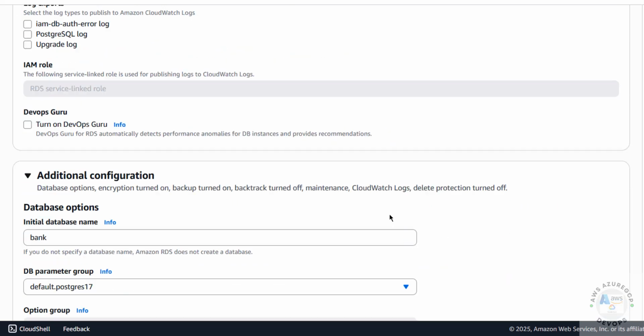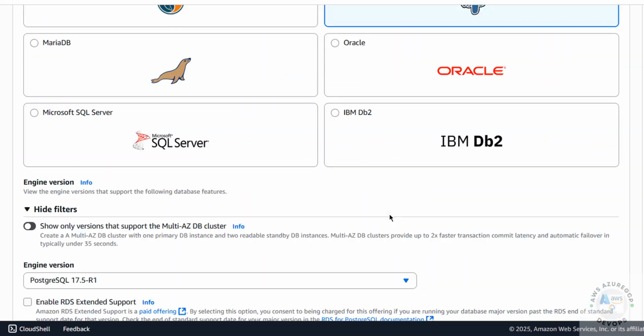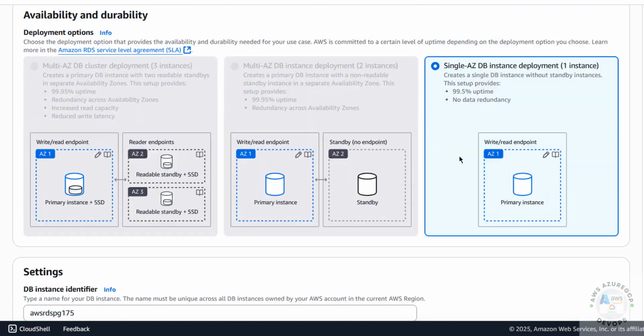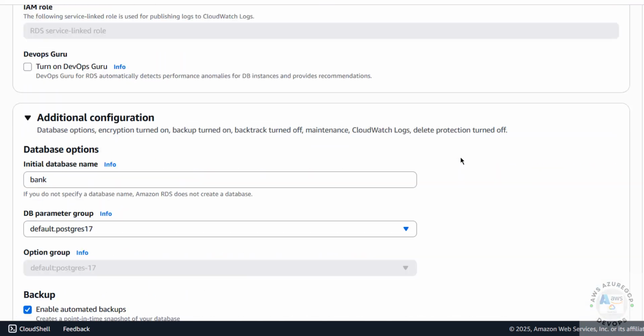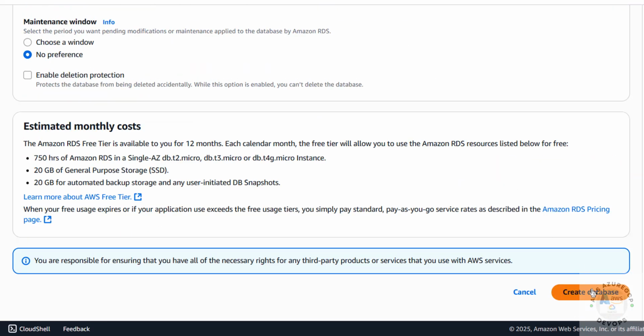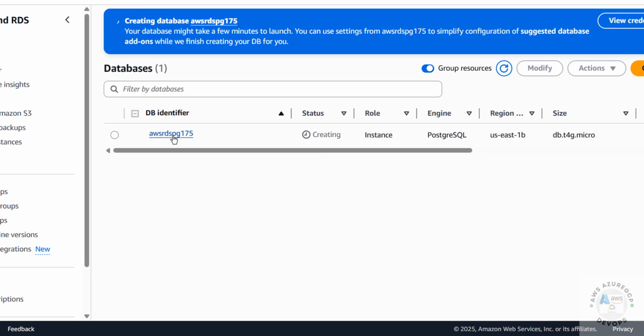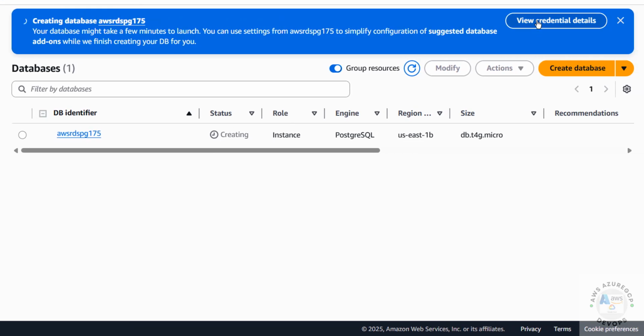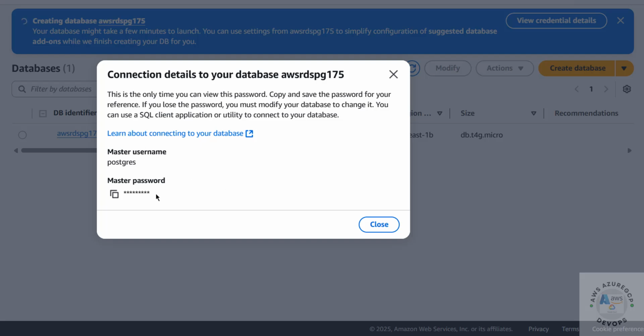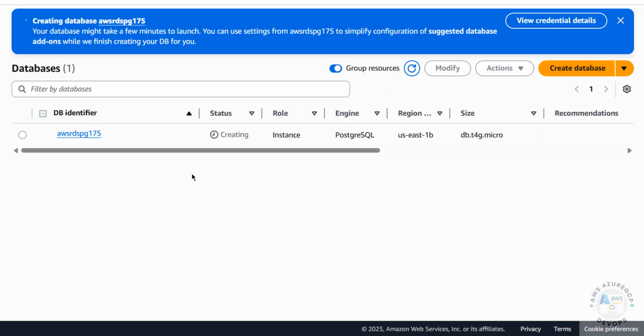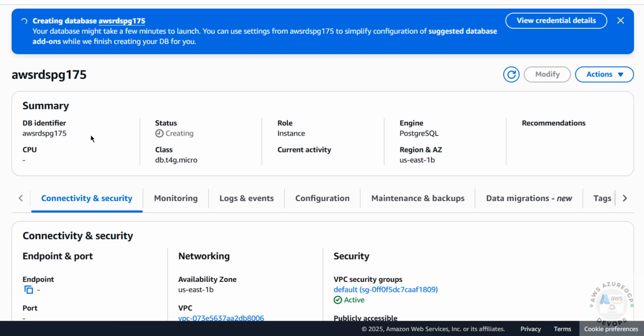Okay, review these settings one more time. If you are okay with all the settings, then come down and click on create database. See, creating database. Close this one, and the status is creating. If you want to see the credentials, click on view credentials. Wait some time, it will populate the endpoint here. Close this one and click on this DB identifier.